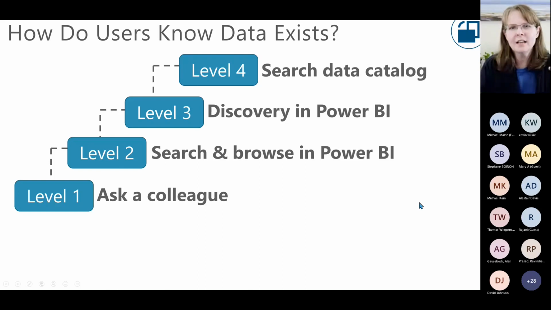Finally, there's the idea of a data catalog in the Microsoft world these days. That is Microsoft Purview. And so that would do more things than discovery in Power BI can do. But right now, for this conversation today, we'll just stop at level 3.